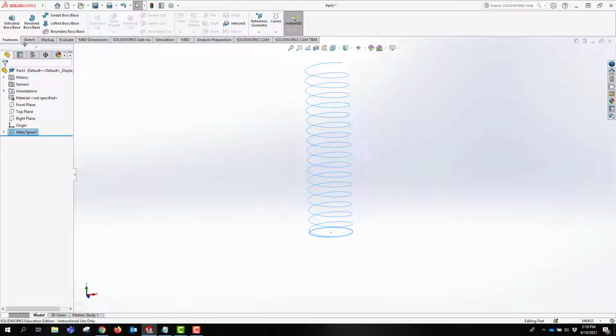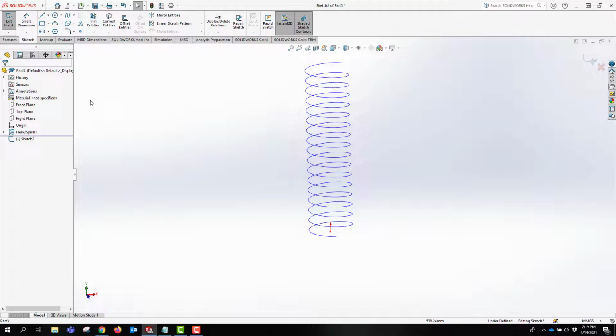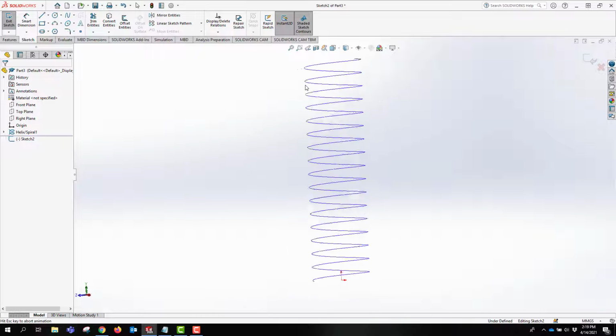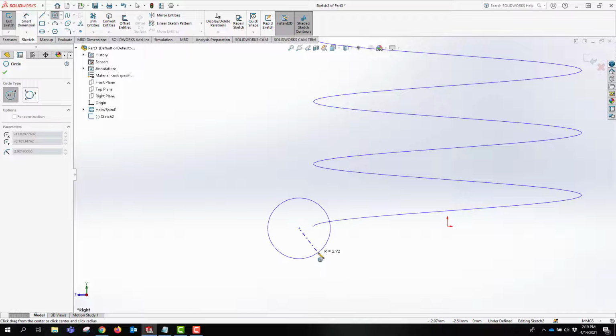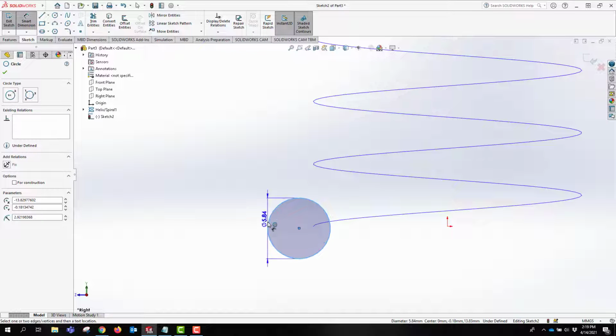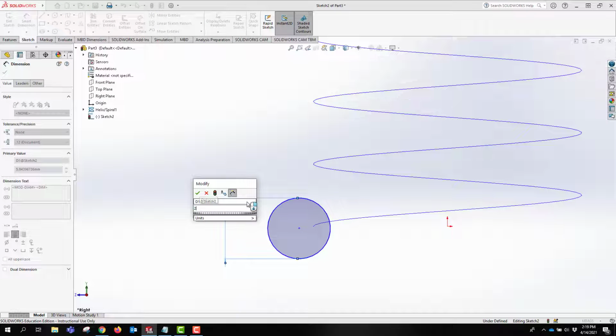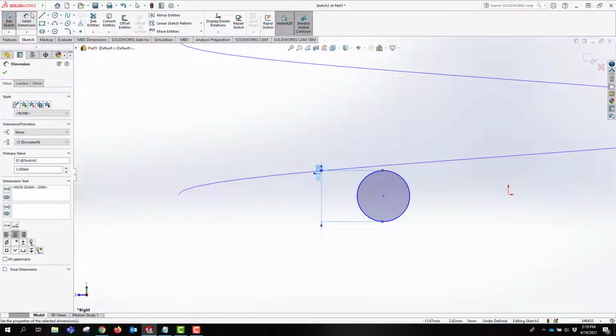Okay, so the way that we're going to do that is go into New Sketch, and then we're going to make this sketch on the right plane, and then I'm going to set my view to normal 2, and then go down here towards the bottom, towards the end of this plane, and make a circle. This is going to be the actual thickness of our wire that's going to be forming our coil. Okay, so I'm going to make that 2 millimeter, and then it might move a little bit, that's okay.